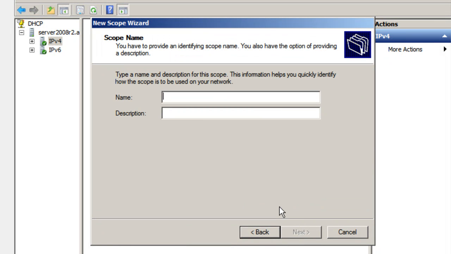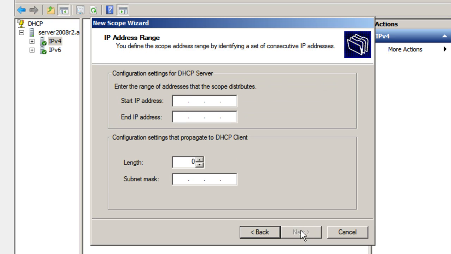Alright, so we'll give the scope a name. Let's call it scope 1. Description, let's say probably accounting. Next. Here we like to add the start address and the end IP address for the scope, or the IP address range, sorry.